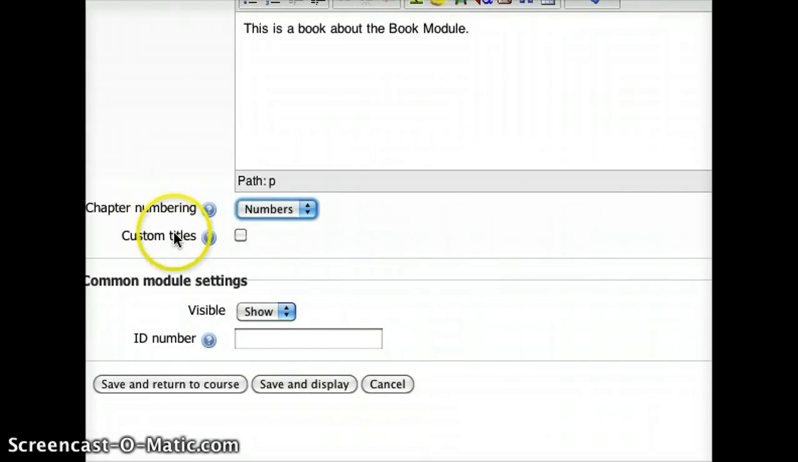Do I want custom titles? I'm going to go ahead and say yes. If not, it'll let me create titles independently. And I'm just going to go save and display.